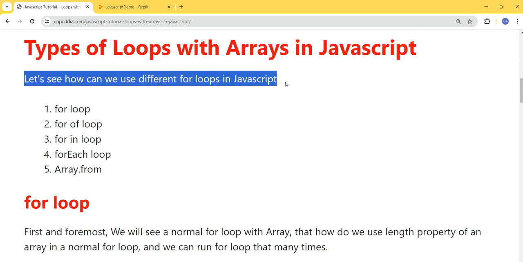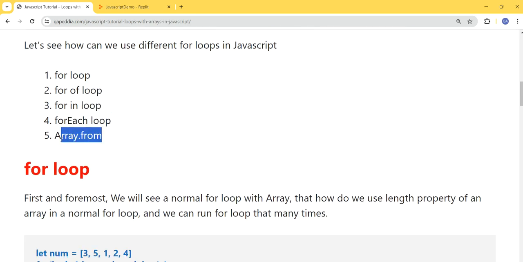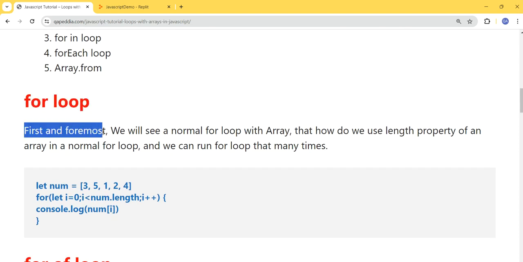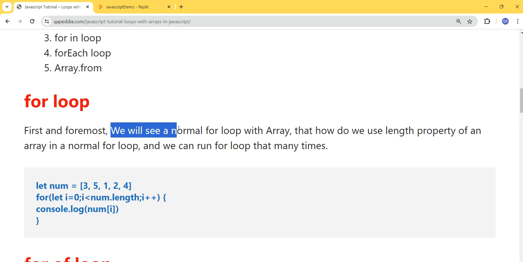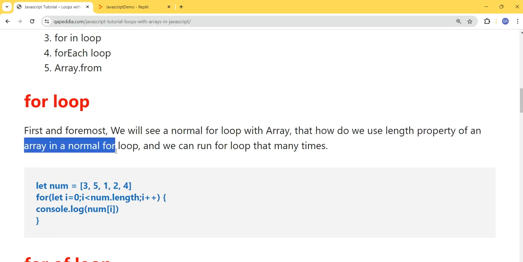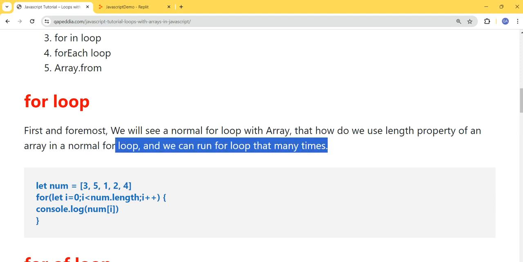So let's see how we can use different loops in JavaScript: for loop, for of loop, for in loop, forEach loop, and Array.from. First of all, we'll see the for loop, which is the first and foremost thing. We have already seen a normal for loop and how it works. Today we'll see how a normal for loop works with an array and how we can use the length property of an array in a normal for loop, running the loop as many times as the length of the array. So let's see that.